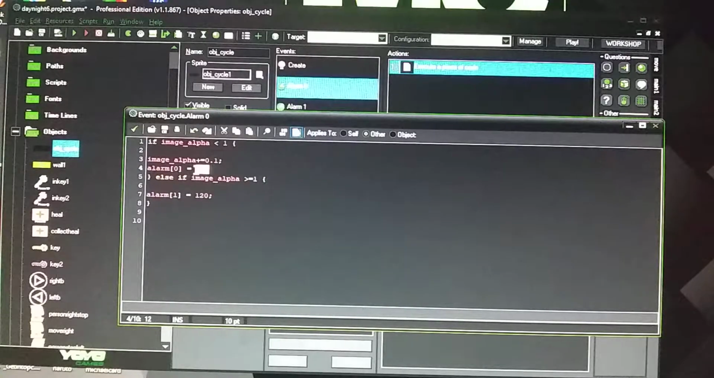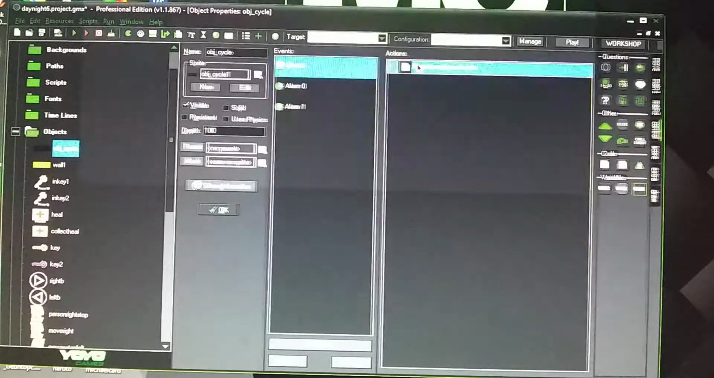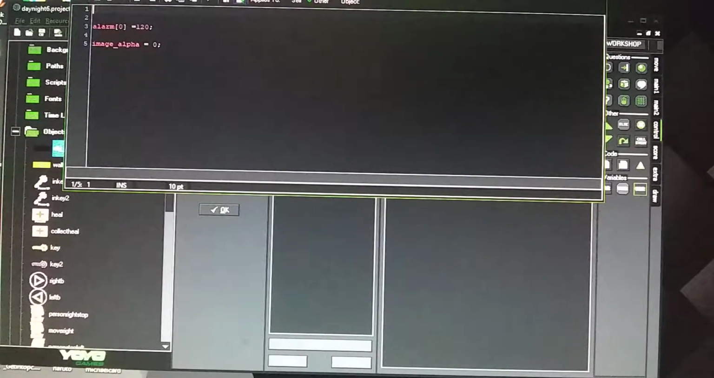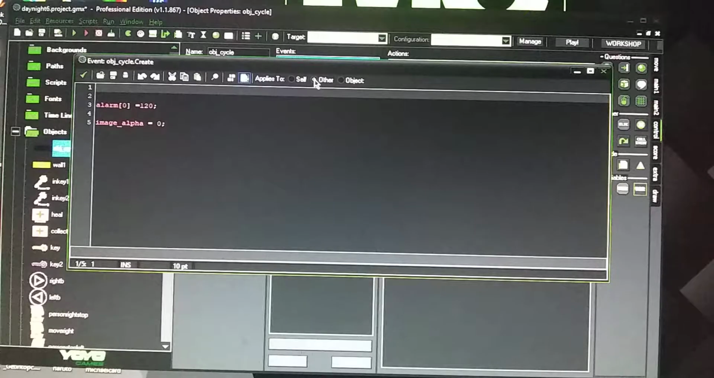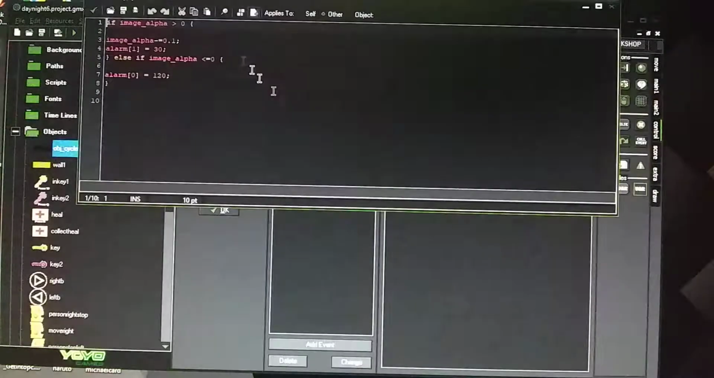So I wouldn't mess with the 30 right here. I would only mess with the 120 here. That's where the time for it to turn from day to night and night to day is going to happen. So that's where I would change that. And in the code sheet, I set it to Other, so that it doesn't affect your character. And even in the Create event, I set it to Other. And it's at 120.